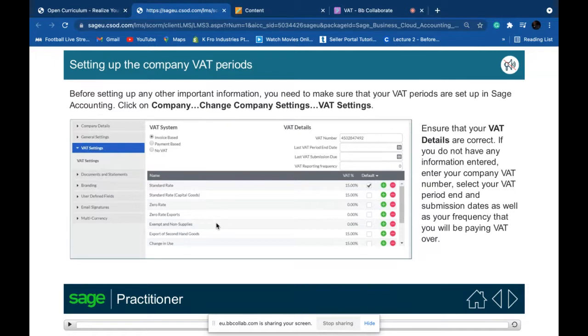So you click on change company settings, and then from there you click on VAT settings. Once you've done that, you would then see this screen here. You can see we've clicked on VAT settings. Now let's read this bit before we go any further. What's on the screen? Ensure that your VAT details are correct. If you do not have any information entered, enter your company VAT number, which is over here where it says VAT number.